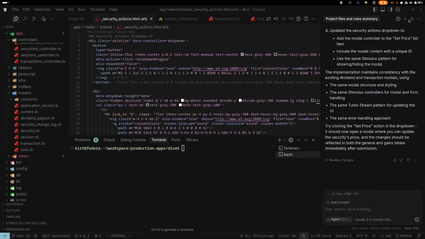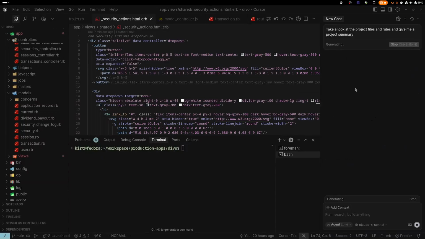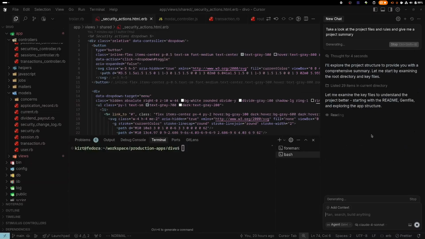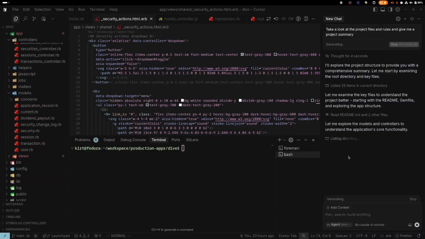So I'm going to start over with a fresh context, and I'm going to switch it to Claude 4 Sonnet. And then I'm going to ask it the same question I asked Claude 3.5 at the beginning, which is just take a look at the project and give me a summary of it. You can see there briefly, Claude 4 does its reasoning, and you can actually expand it and see its reasoning if you want to, but I like that it collapses it by default.